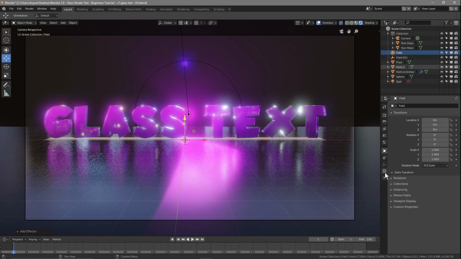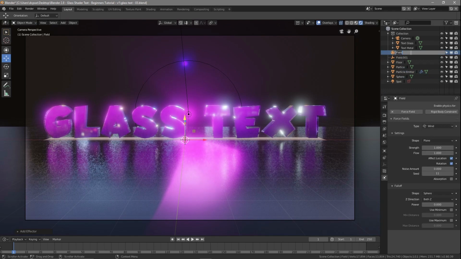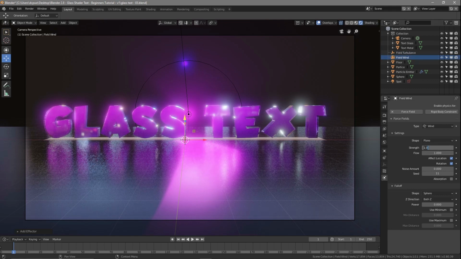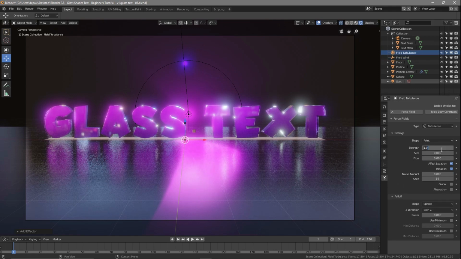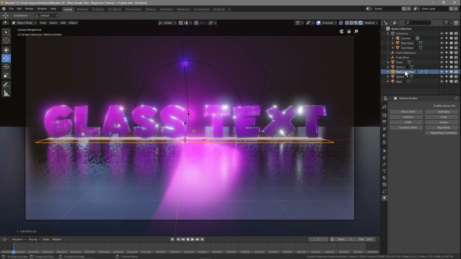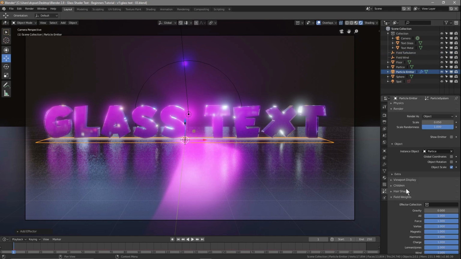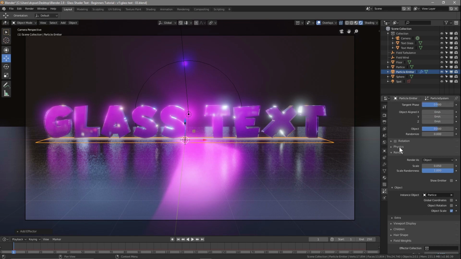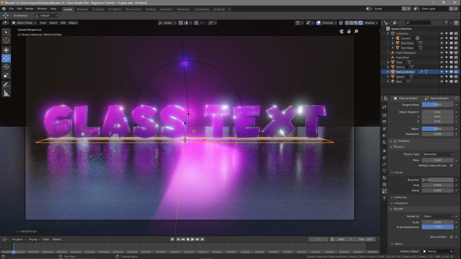So this one here is the wind, so it's called field and we call it wind, and the other one is called field turbulence. So let's click on the field wind and we'll set the strength to around 2, and then the turbulence we're going to set to around 3. Then we'll click back on the particle emitter here and go to the particle settings, and inside of the physics, we'll set the Brownian to around 4. So to see all this working, let's click play, and we should see these little particles floating up, right?